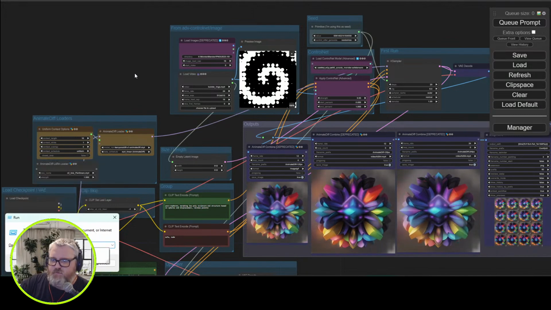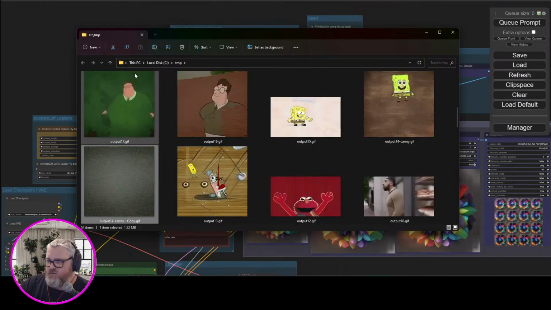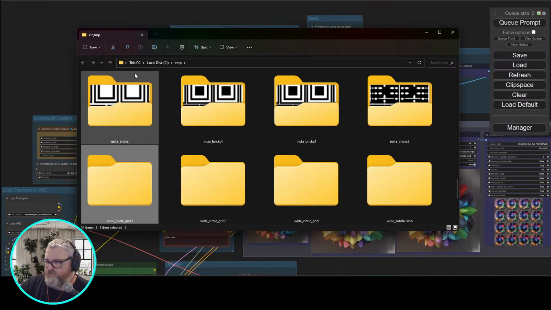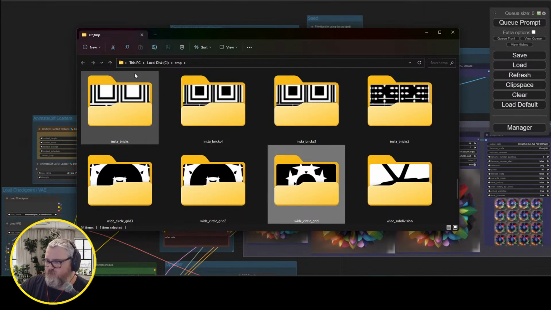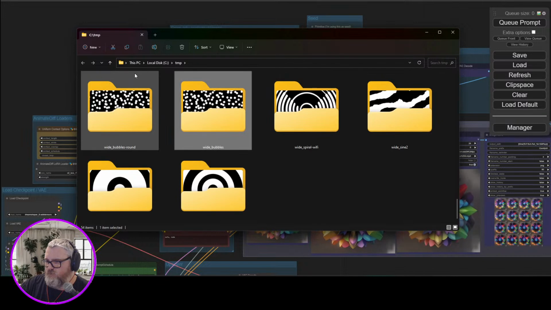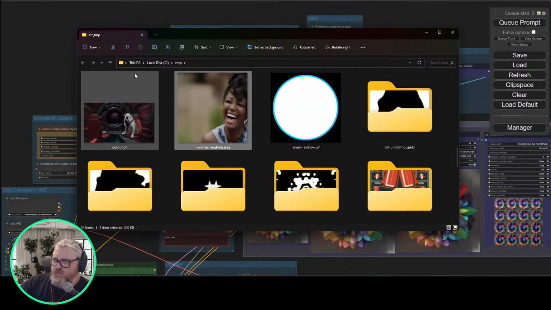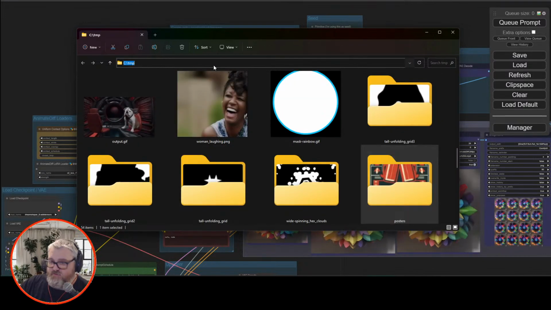All right, let's have a look at my masks folder and see if there's anything to play with. I think these are all wide masks. Let's go to my other mask folder.